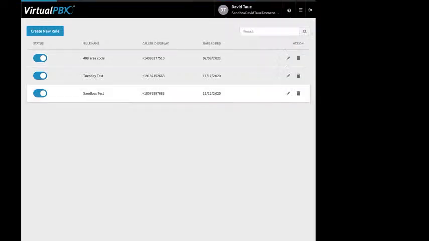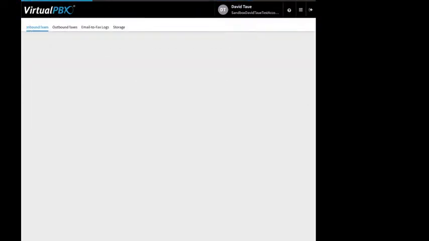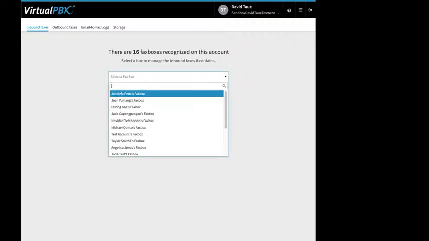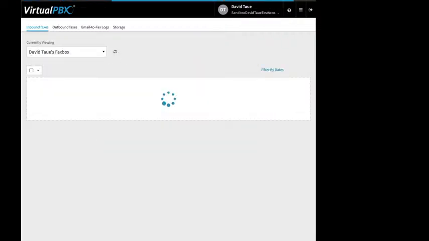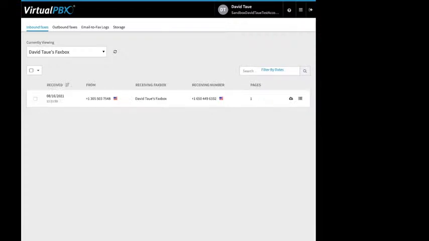Faxes, or the Fax Manager, this is an included feature. It allows you as an admin to get to any fax box on the account. And you can see their fax activity, right? Date, time, where the fax came from, what number it went to. You can see the number of pages. You can download it. You can also choose to delete it.